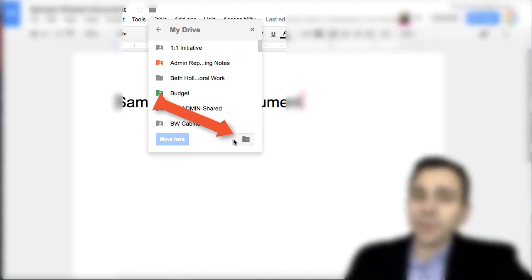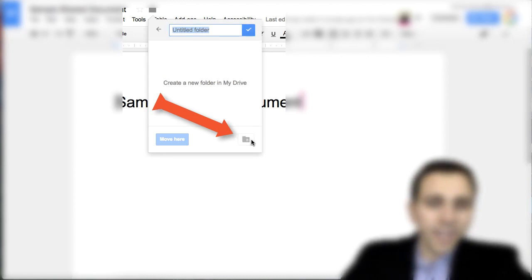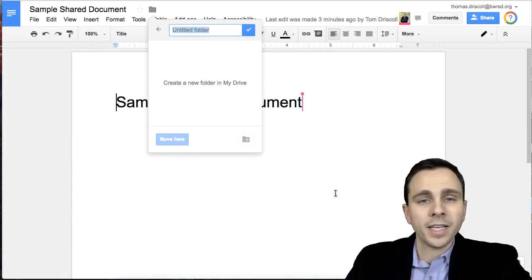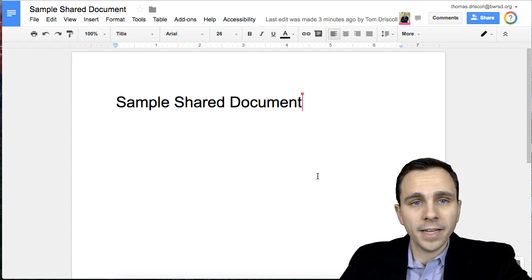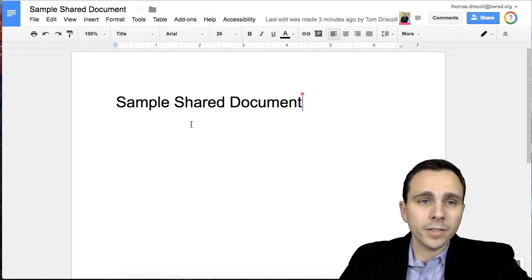Now the other nice thing is, say I want to create a new folder for these new resources, then I can also click this button here on the bottom, create a new folder, and then add it to that as well. So that's one way that you can do it.